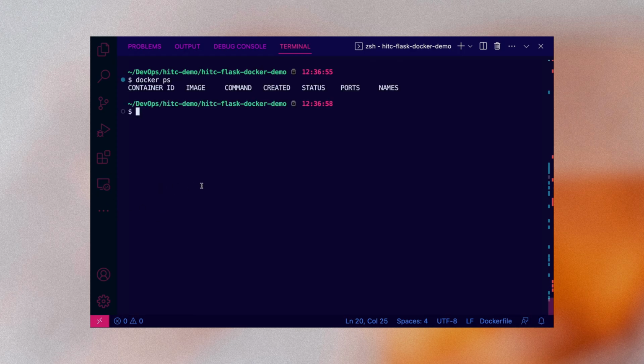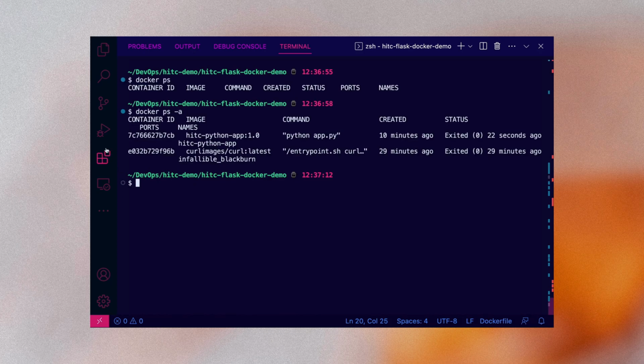In order to check the full list of containers, both running and stopped, you can once again run docker ps -a to give you a full list of that. And here under status, we can see that both of these containers are now showing the exited status.